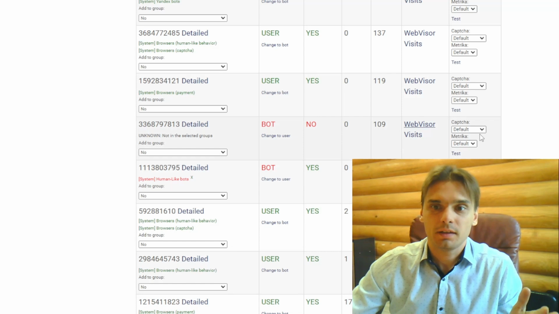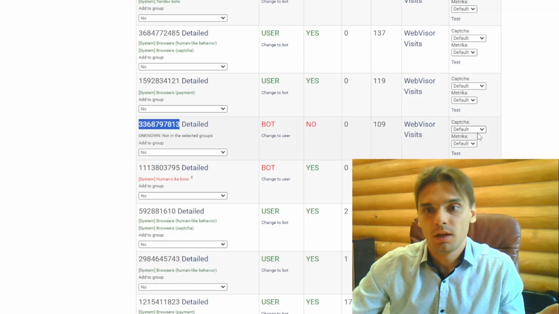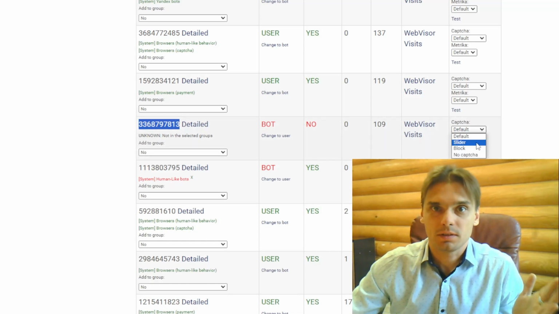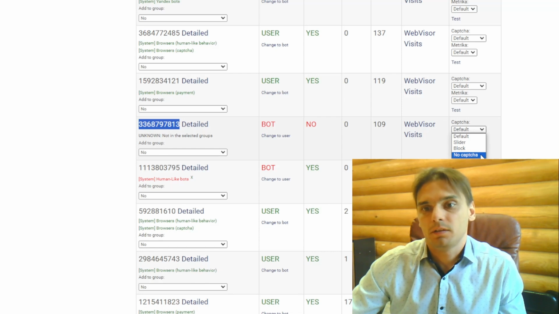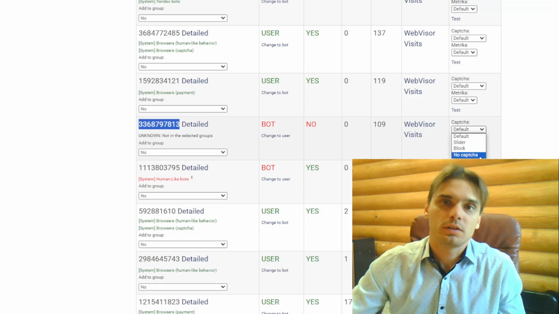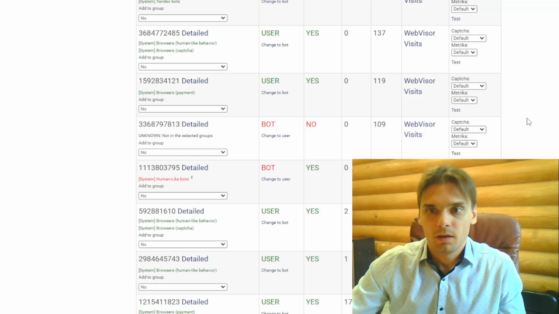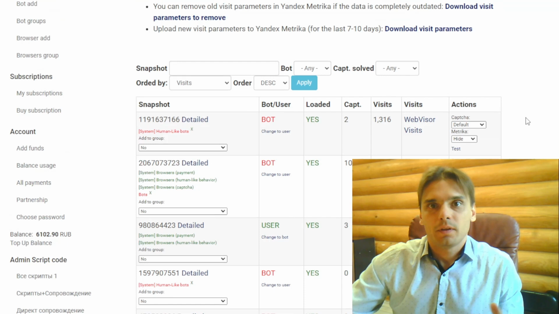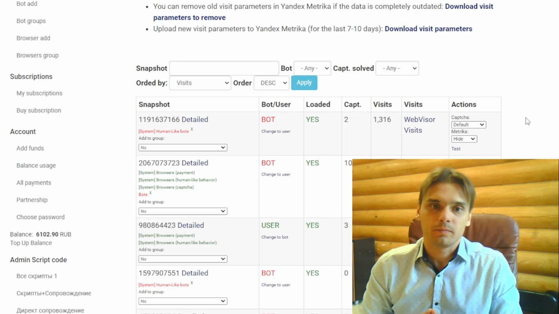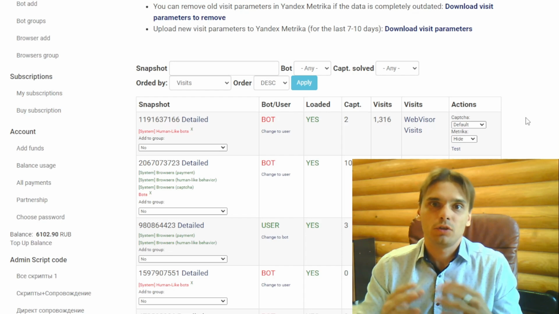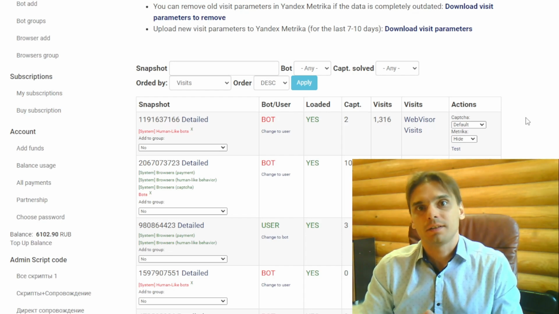For each snapshot I can change the custom action. For example, I know that this snapshot is a bot. I can show a slider for all visits under this snapshot. I can block all visits with the same snapshot, and if these are real users, there is no restriction for them and no CAPTCHA for bots. So Killbot is a very flexible system that clusters visits into bots and users, and for each cluster snapshot you can change the custom action.